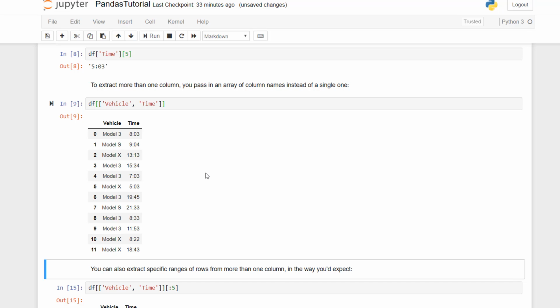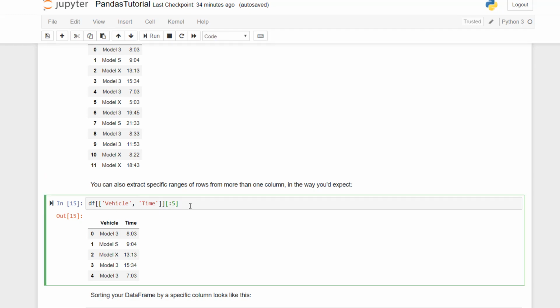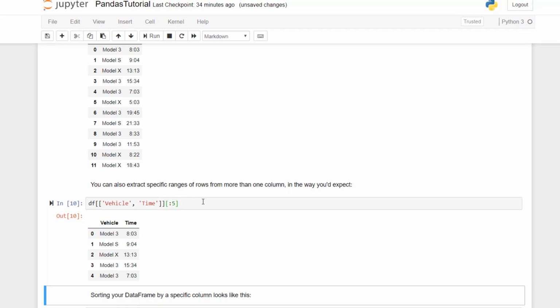And just like you could extract specific ranges from a series, you can do that with a data frame as well. So I could extract the vehicle and time columns from df and just take the first 5 rows out of that by saying :5 at the end of that, just like we're doing here. And you can see that not only have we extracted the vehicle and time columns, we've only extracted the first 5 rows of those 2 columns.